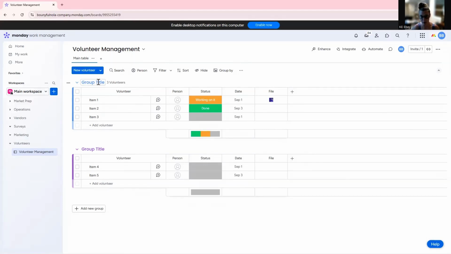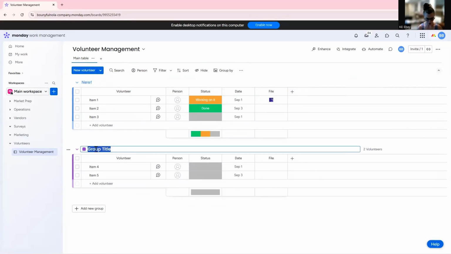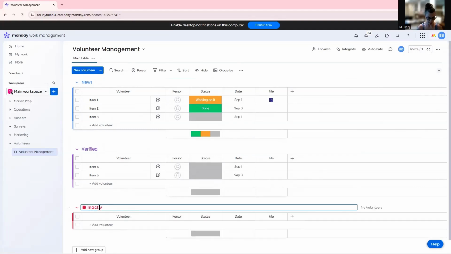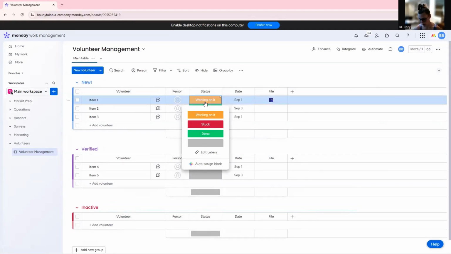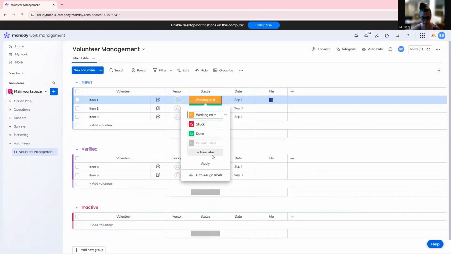Because I'm going to be making a form for new volunteers, the top group title I'm going to call new. The next group I'm going to call verified. The last group I'm going to name inactive. I'm going to go to the status column and I'm going to edit the labels to reflect the different groups and the process that they're going through when applying to be a volunteer for the Bountiful Green Market. When I click on the edit labels, I'm going to change the color to blue for new. I'm going to change the red to inactive.